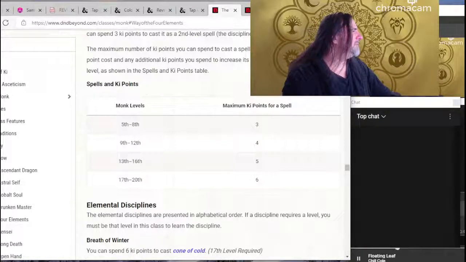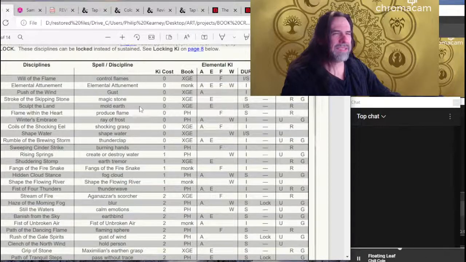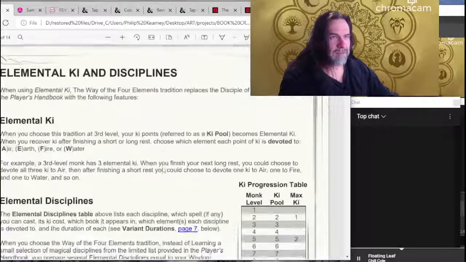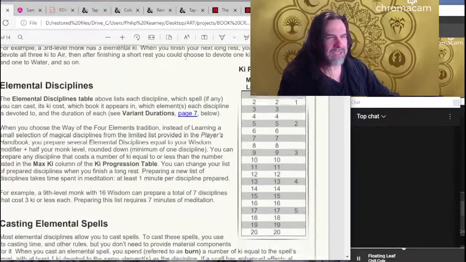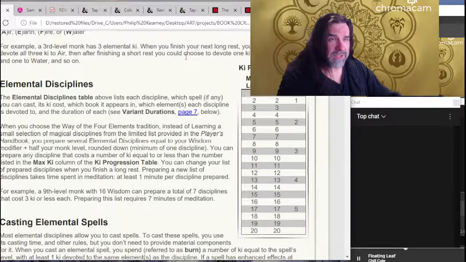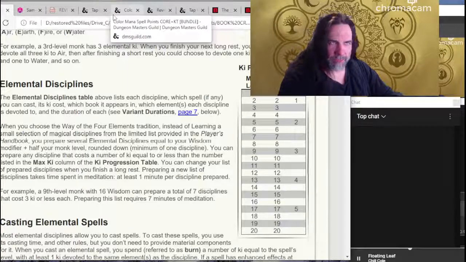What we've done is we've simplified it, to make it a little more generous for monks to use these spells and not burn through your key as quickly, so that you can actually do more with it. But also it makes the math really easy for us.